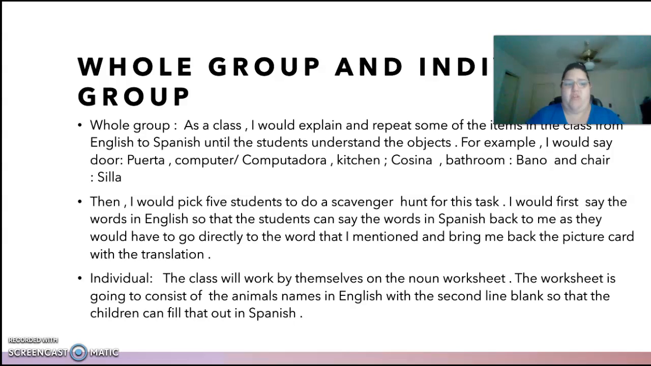As we continue, for the whole group, I would like to explain and repeat some of the items from English to Spanish until the student understands the lesson. For example, I would say examples such as kitchen. I would actually walk to the item. So I would walk to the kitchen and point that that's a kitchen, but in Spanish you say cocina. And then I would walk to the bathroom and point to the bathroom. Bathroom is in English, but in Spanish you say it as baño.